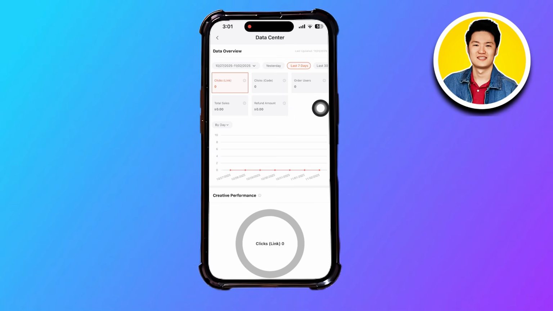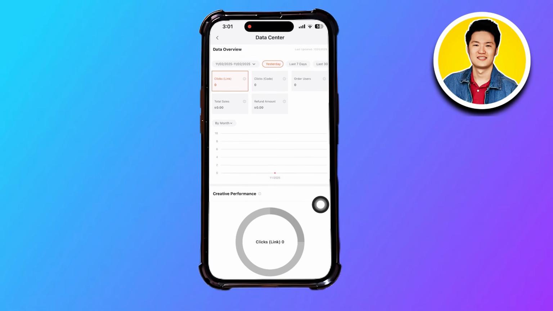You can also scroll through the options on the top to view the data for certain days. And as you can see, the graph is changing accordingly. You can also view the graph by day, by week, and by month. You will also get some performance visuals under Creative Performance. Now, let's go back to the previous page.